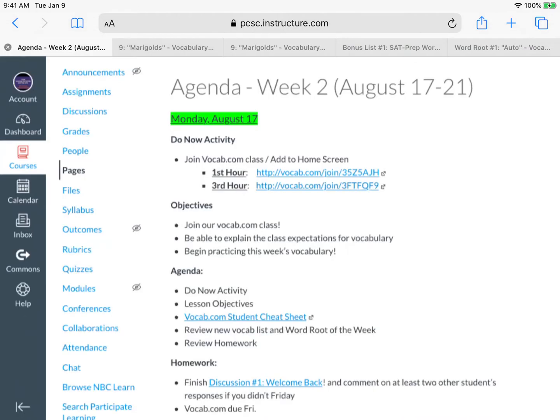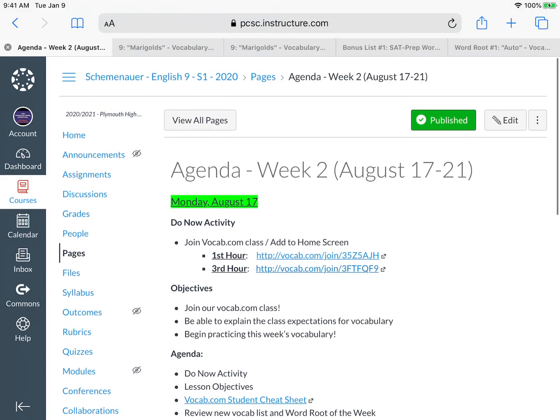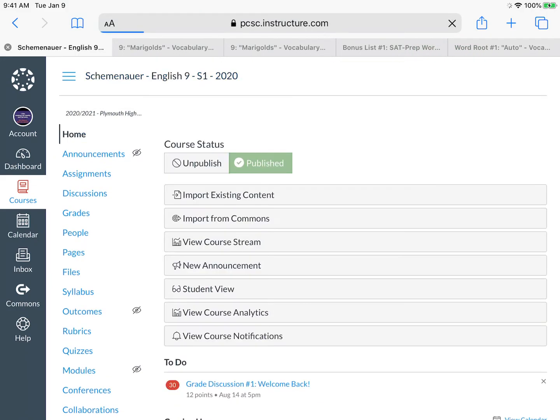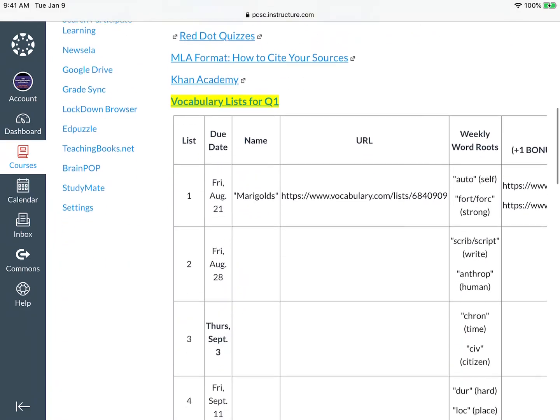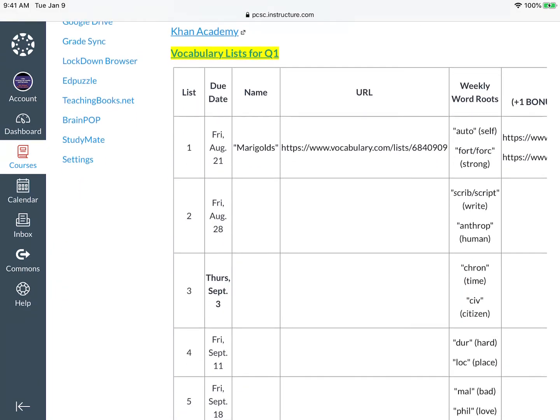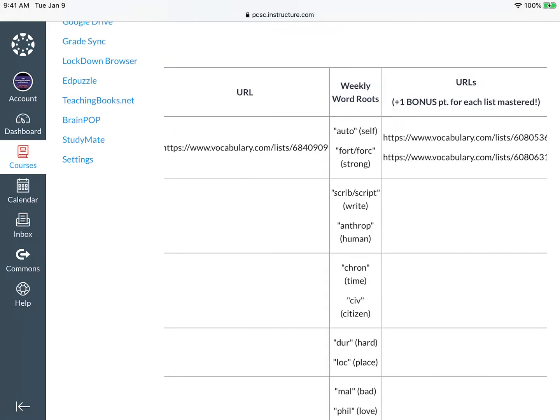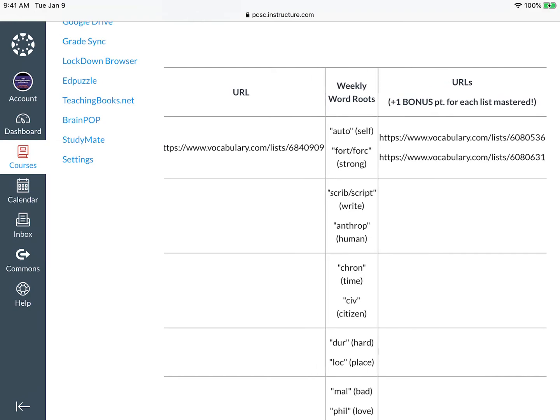One last thing I want to point out to you as we go back to Canvas here: when you go under that Home tab, you might remember that I've got a whole vocab chart here. There's our list that we just looked at, marigolds. That's the URL if for any reason you ever need it. But on top of learning one vocab list each week, Monday to Friday, that ties into our reading, we're also working on 2 word roots each week.